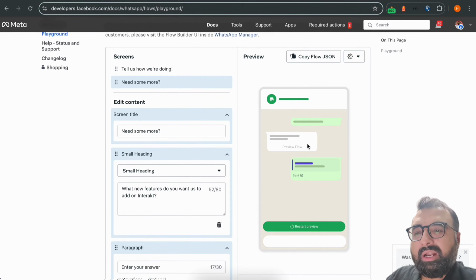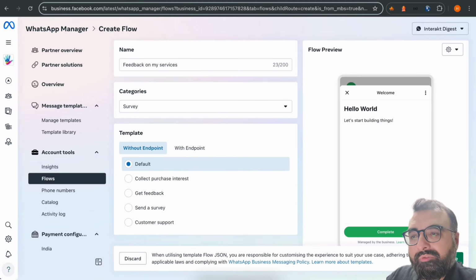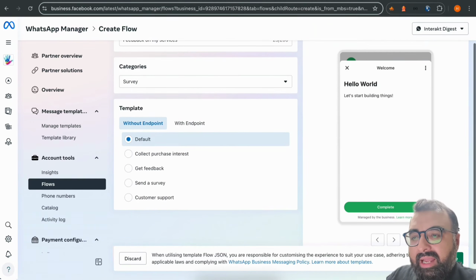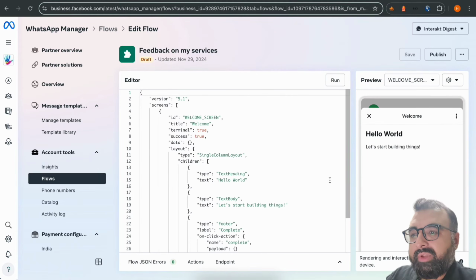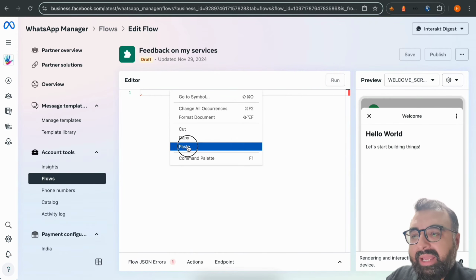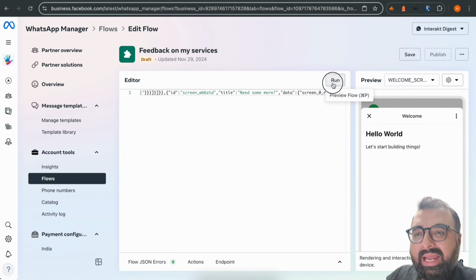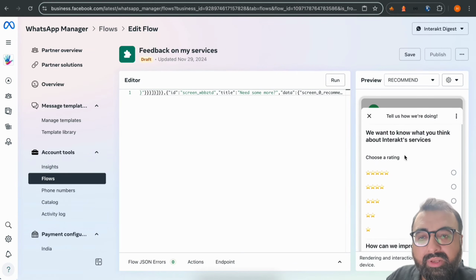Everything is perfect. Now what I'm going to do is I'm going to click on the Copy Flow JSON button that copies the JSON code for this flow, and I'm going to go back into my create flow on Meta, and I'm going to choose default and click on create. Now over here you'll see a default code that's already in the editor, just do a Control A or Command A if you're using a Mac and click on backspace, and then paste your copied JSON over here and click on run, and you'll see that the entire flow that you made on the playground has now come over here.